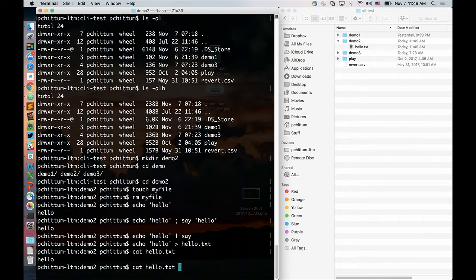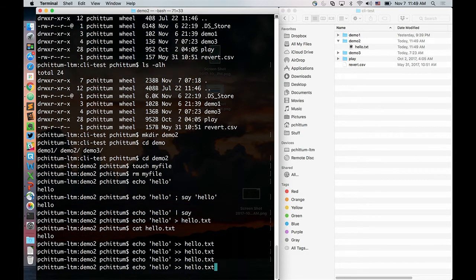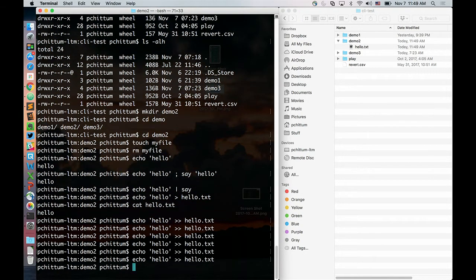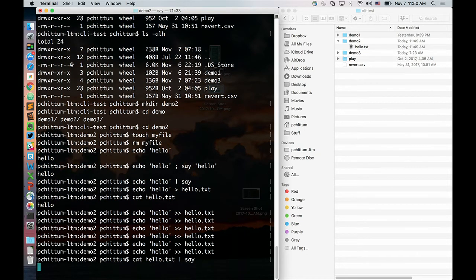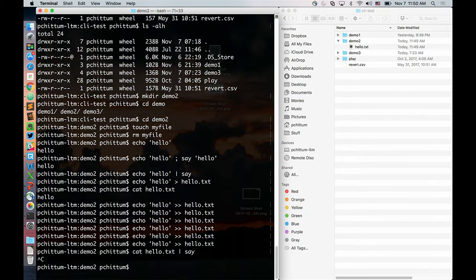And now we can have some fun. I'm actually going to append to the end of hello.txt a few times. All right, and then I can do cat hello.txt and pipe to say hello, hello, hello. Okay, hello. That's a bit much. Although if you want to, you can actually have it speak other languages and accents.